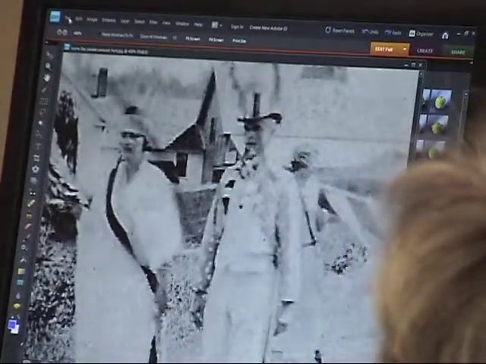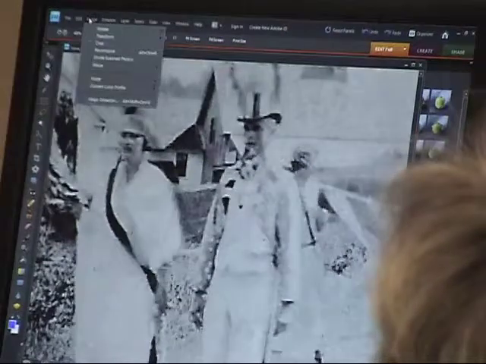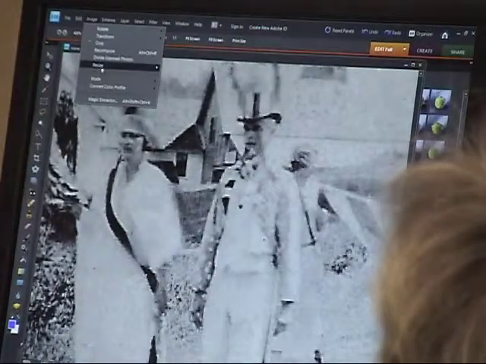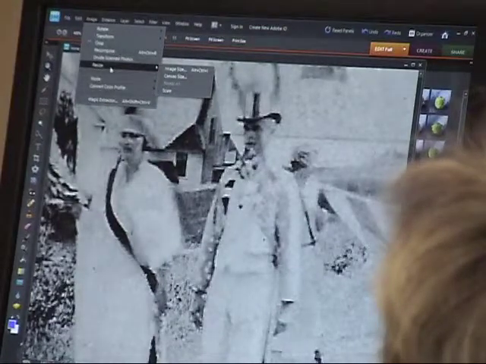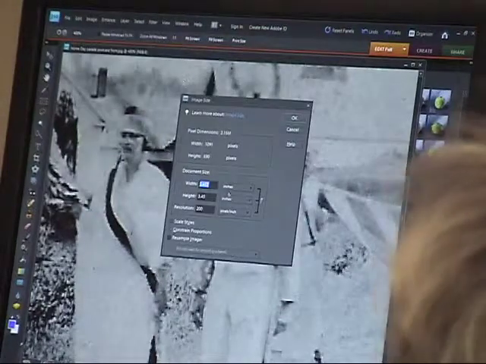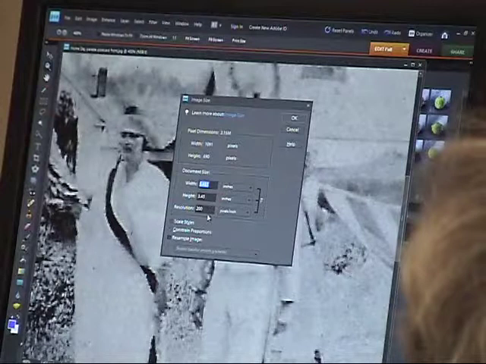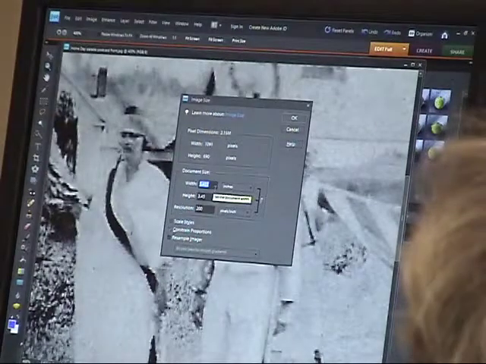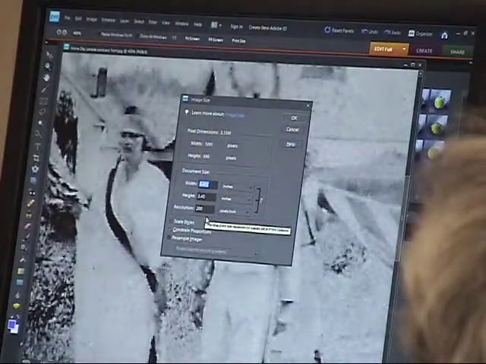Okay, so now let's go to image size. See, you're going to be an expert at Elements when you leave here. You know that. Okay, resize, image size. So you're at 5.5 by 3.5 at 200 pixels per inch.